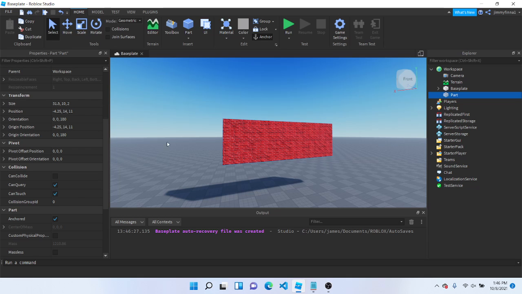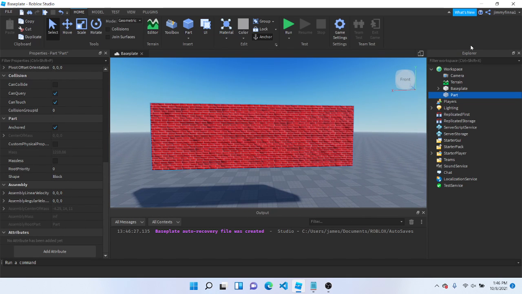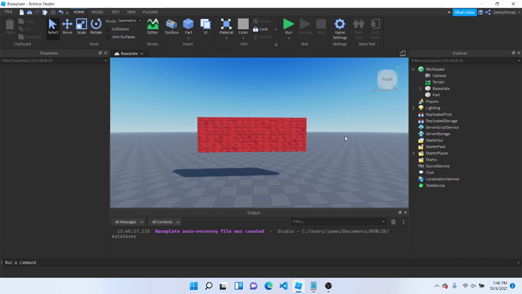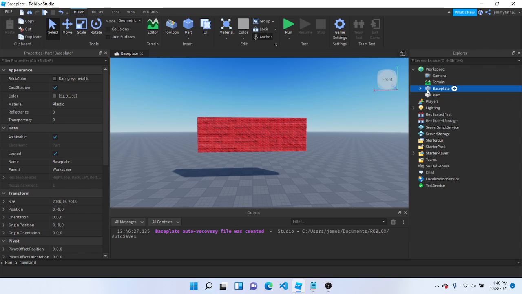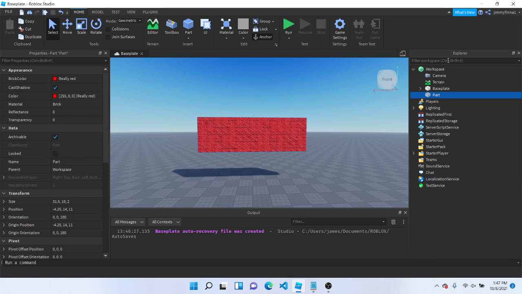So that's really all you need to know for the properties. How about we learn about our Explorer? What is our Explorer? This is literally your whole game. Everything in your game will be in your Explorer, unless you're using something from another website and scripting, but you probably won't need to. At least not for the basics or anything.